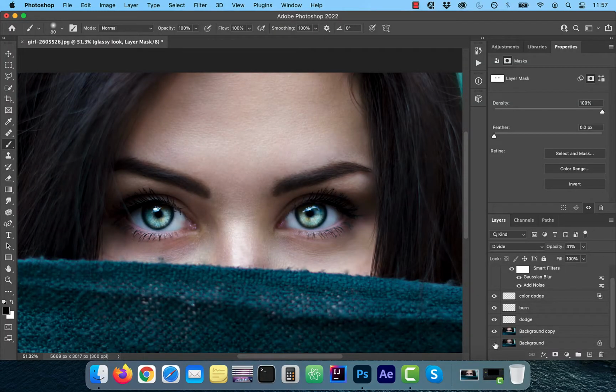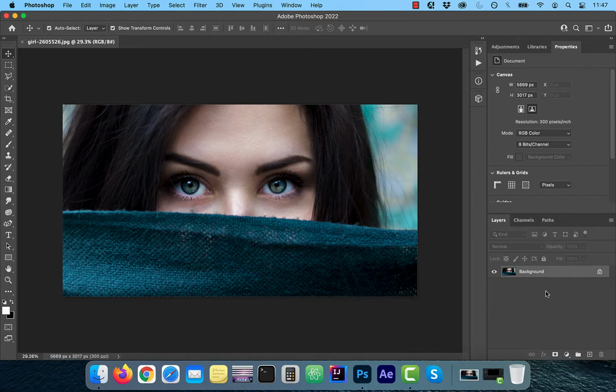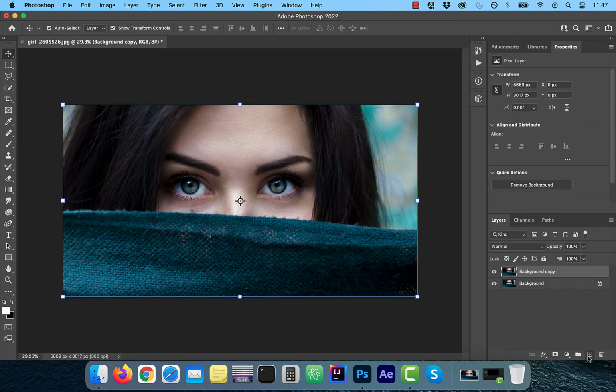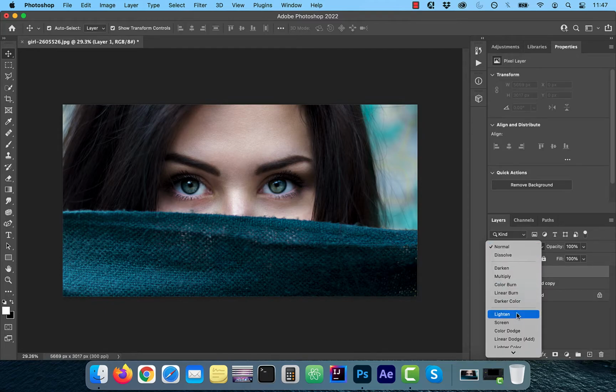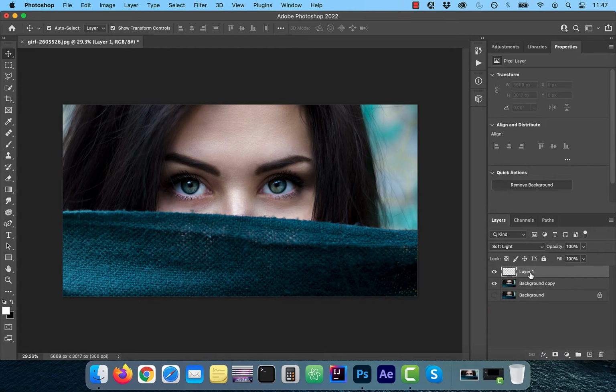In this video, you're going to learn how to brighten eyes in Adobe Photoshop. Let's start by duplicating your background layer. Next, create a brand new layer and change the blending mode to soft light. I'm going to rename this layer to Dodge.